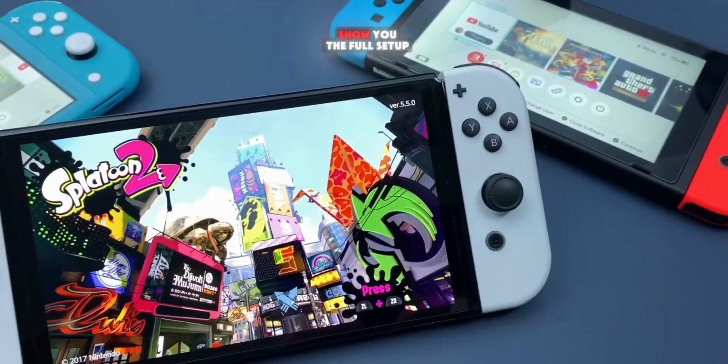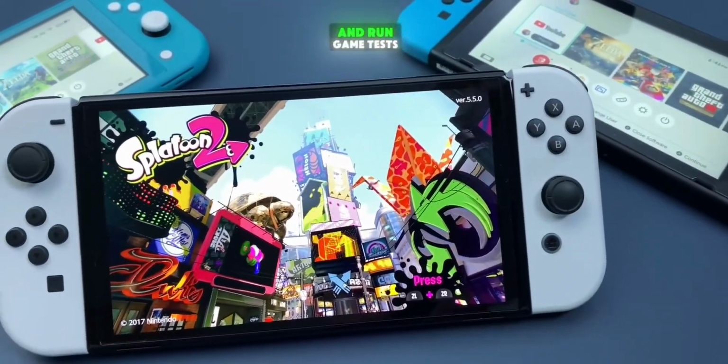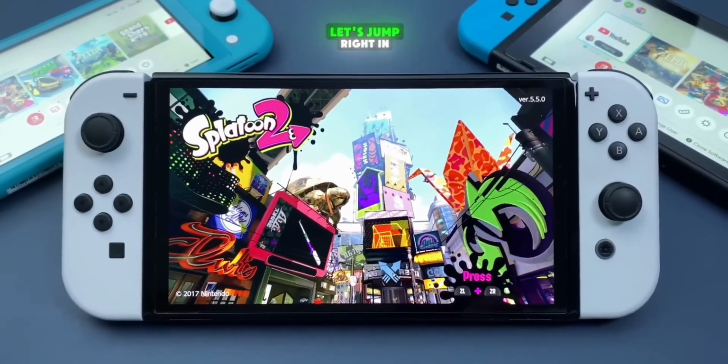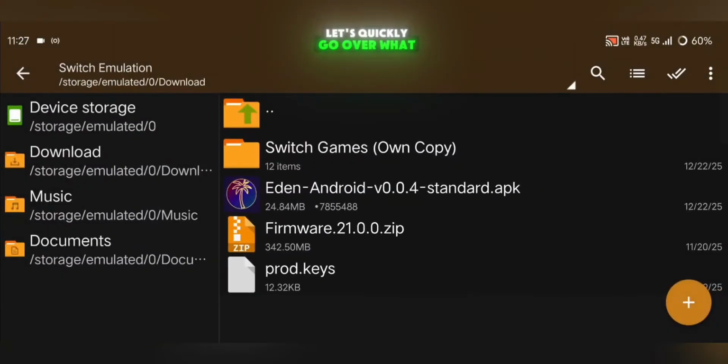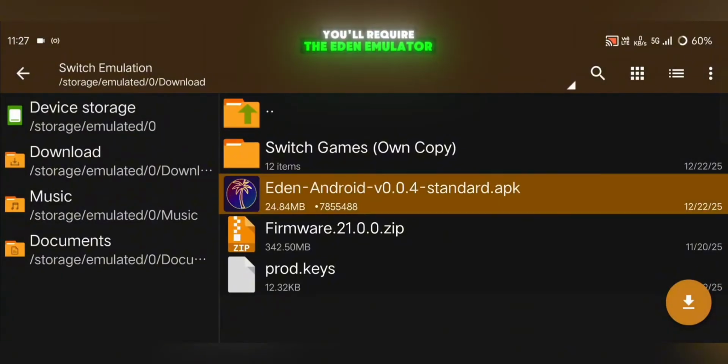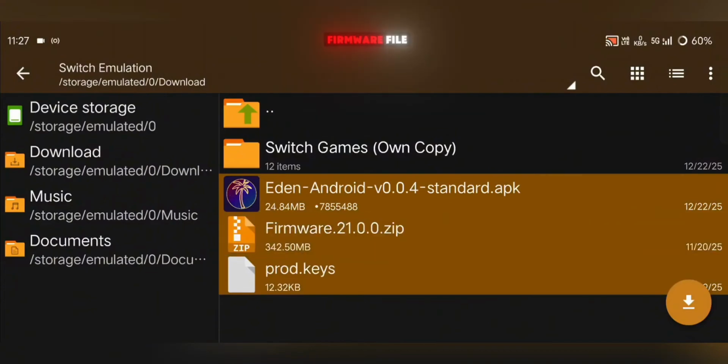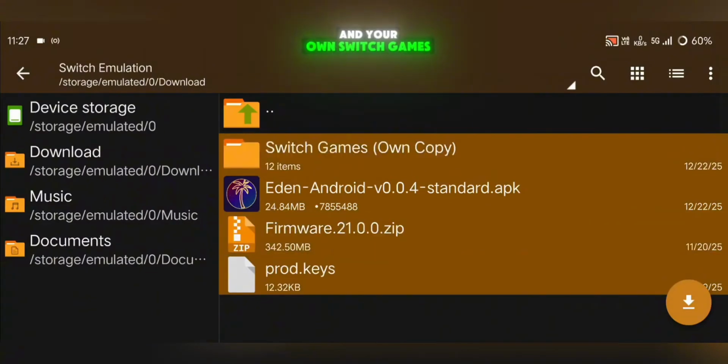In this video, I'll show you the full setup, the best settings, and run game tests to see how it performs. Let's jump right in. Before we start, let's quickly go over what you need. You'll require the Eden emulator, prod.keys, Nintendo Switch firmware file, and your own Switch games, so make sure everything is ready.